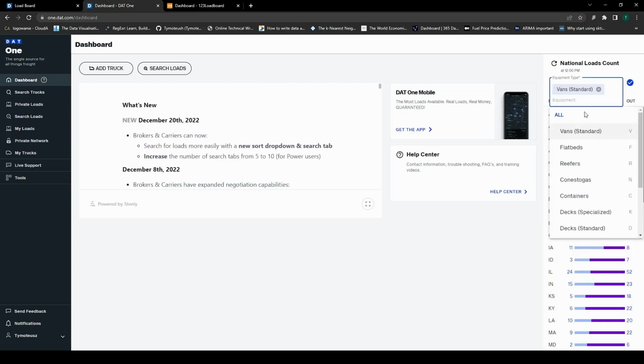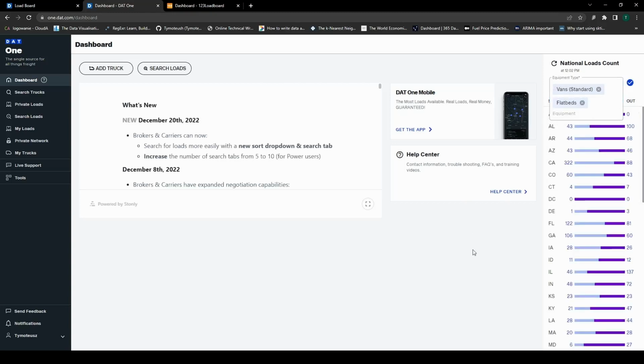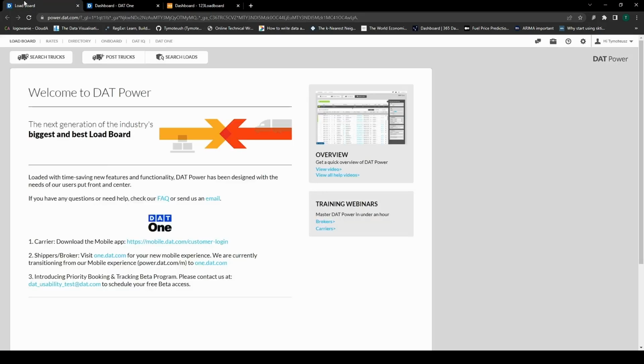You can change the equipment type, you can change it to flatbeds and vans. For example, you can delete the vans if you want. You can keep it right now as it is. Here you have two buttons, the most important buttons for the carrier, post truck and search loads. And I will show you how this dashboard looks in the DAT Power, which I'm actually using more.